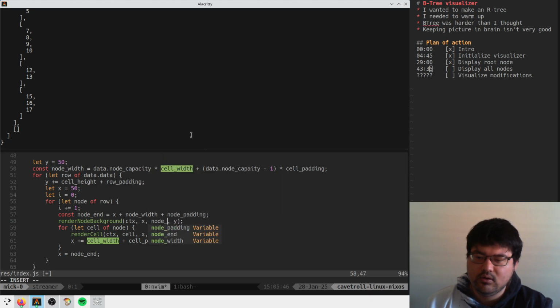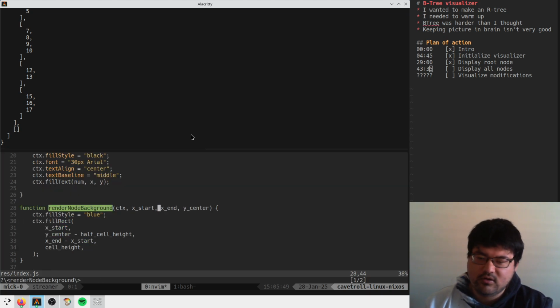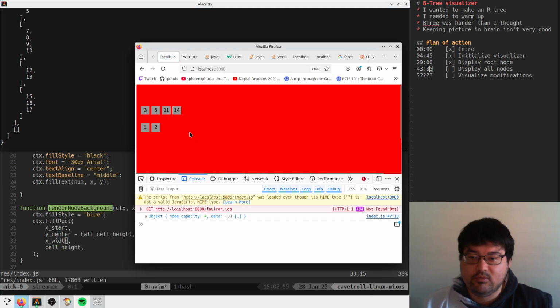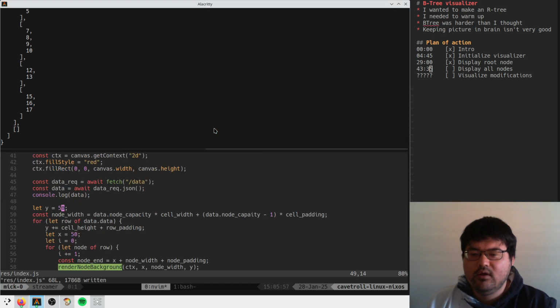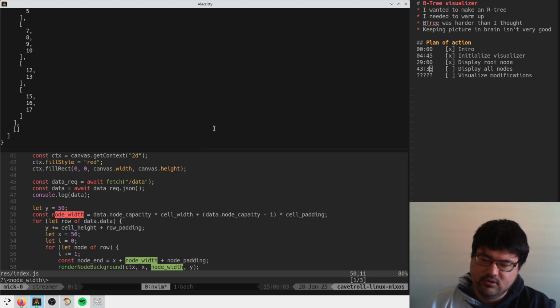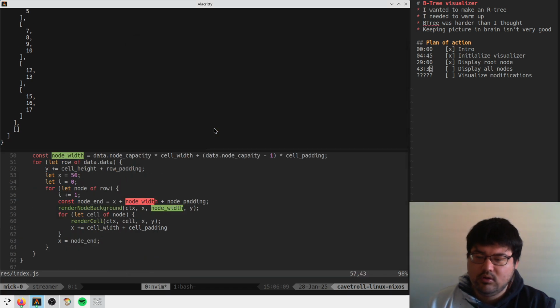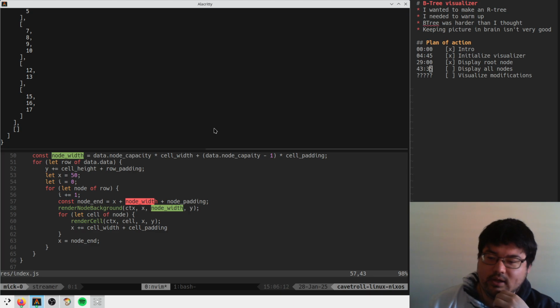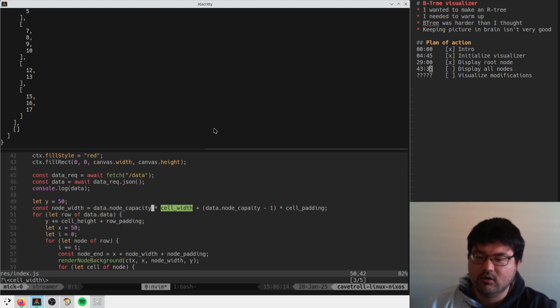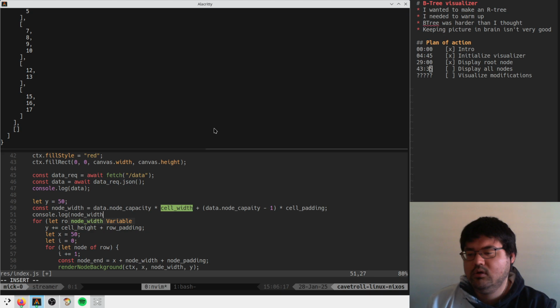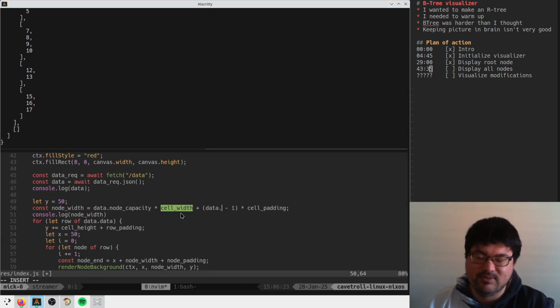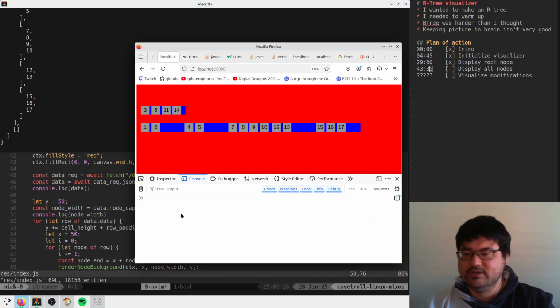Okay. Yeah, that seems kind of... maybe it will behave a little bit more reasonably. No, it's broken. Why? That's actually kind of really confusing. X plus node width plus node padding. I mean, this just must not be working correctly. NaN. Okay. Because I spelled node capacity wrong here. Garbage language, dude.